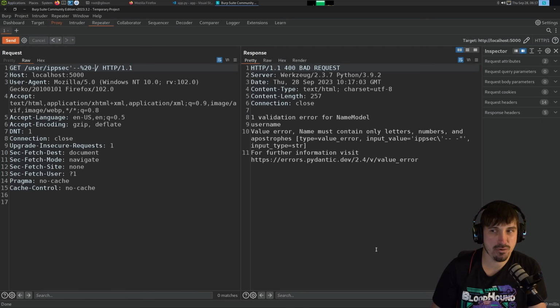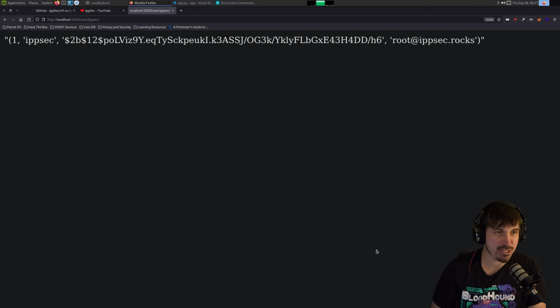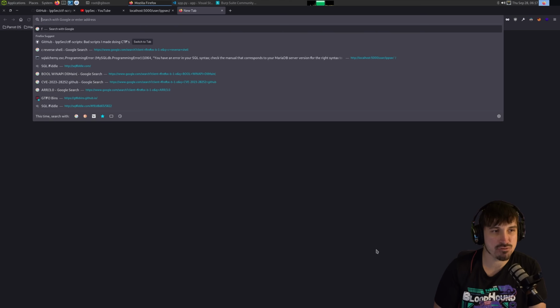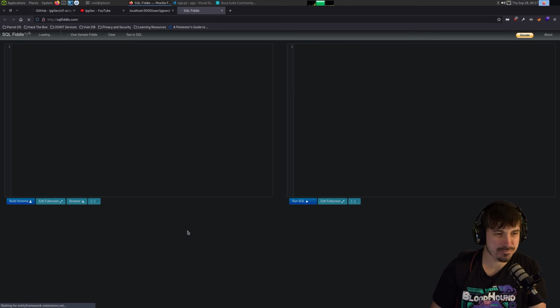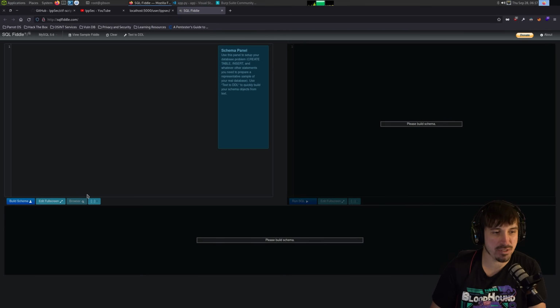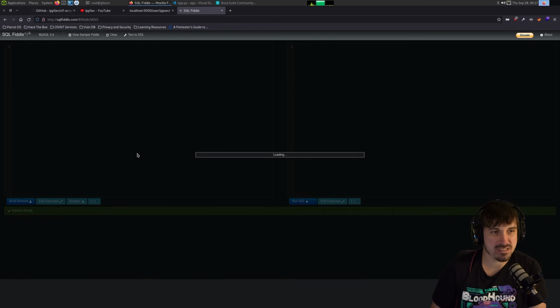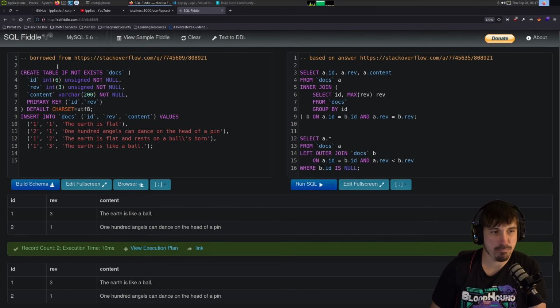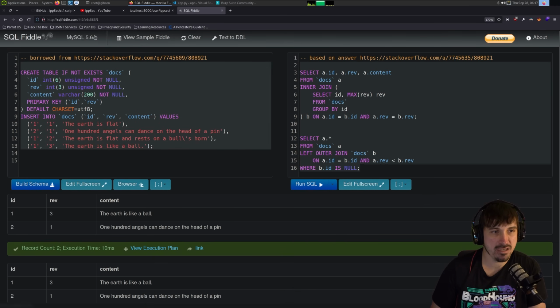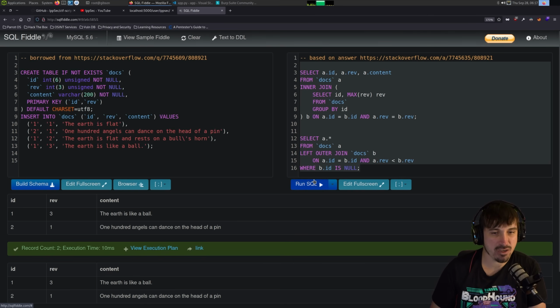So now that we know the comma is a bad character, this is where I asked Tiberius for some help, and he showed me a site that was really cool. It was SQL Fiddle. If you don't know SQL and you want to learn injection, or you just want to learn SQL, this is a great site. I'm going to just do view sample fiddle, and it's going to build a database for me and give me a SQL statement over here. If I want to change languages, I can change various things. So if I just click on run SQL, it gives me the output.